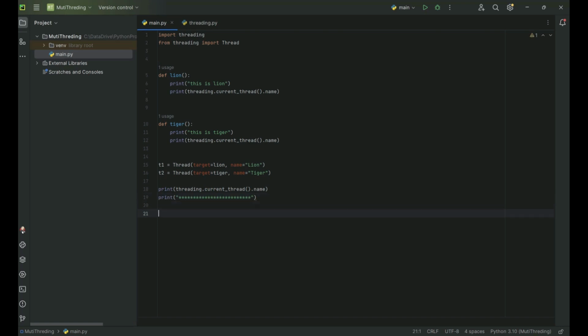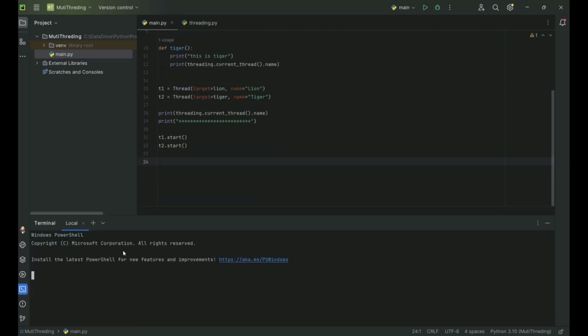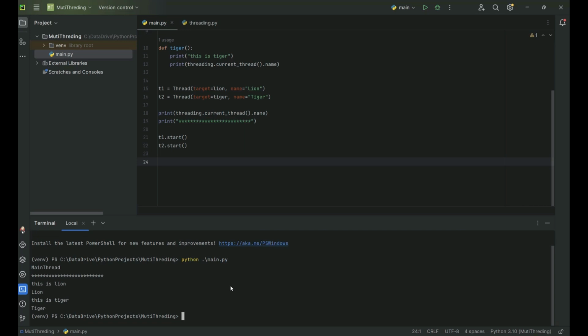Then we'll be starting our t1.start, then t2.start. The join will be coming later, which is why videos talk about join and all this. So this much is the thing inside the thread: we have the run method, and the run method is being manipulated by the lion method and by the tiger method. Now if I run this, let's see what is happening. python main.py.